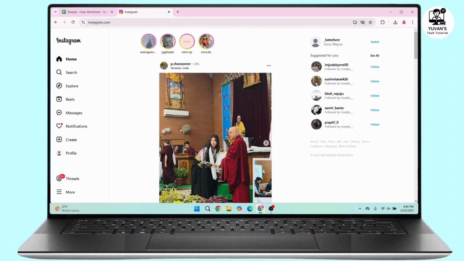So if you try to create a post on Instagram on your laptop, you will not be able to add music to your post like the Instagram application on your mobile device. But alternatively, what you can do is install BlueStacks, the Android emulator, on your device.